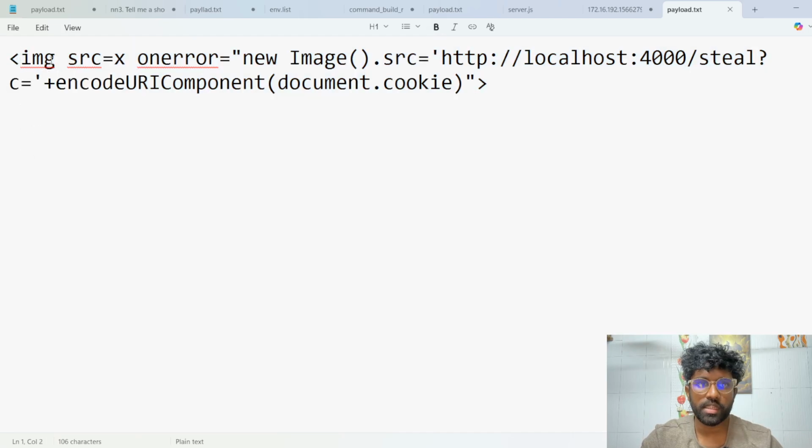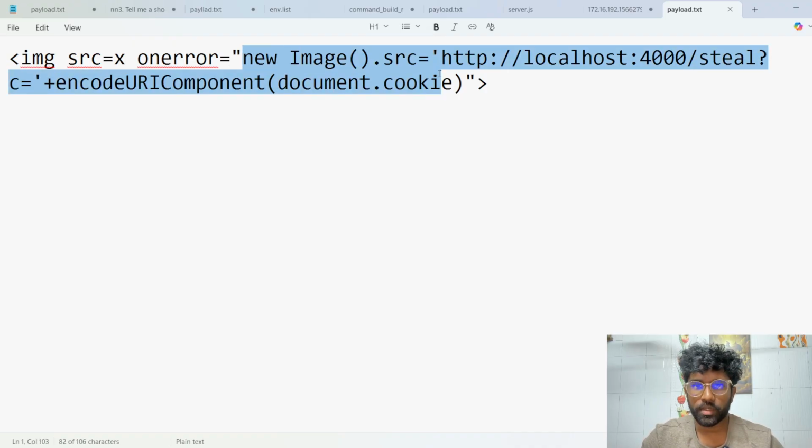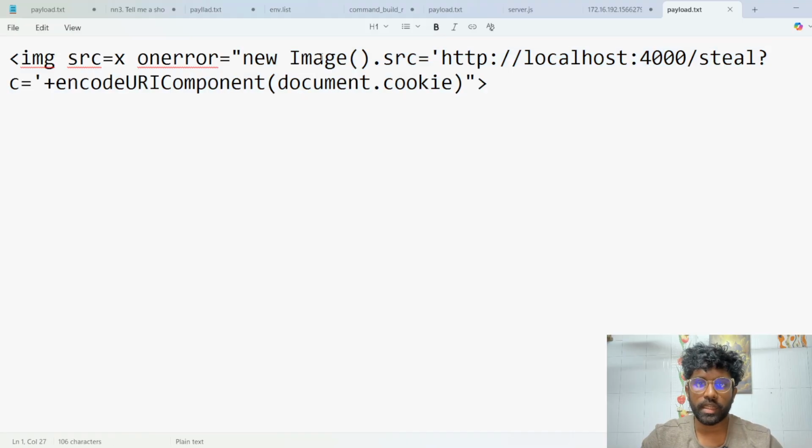This is an image loading tag, and since src is set to x, it will fail, right? There is no proper source to it. So on error, this JavaScript is getting executed. This is trying to create an image or fetch an image from this particular server, but this server is actually malicious. This is an exploit server.